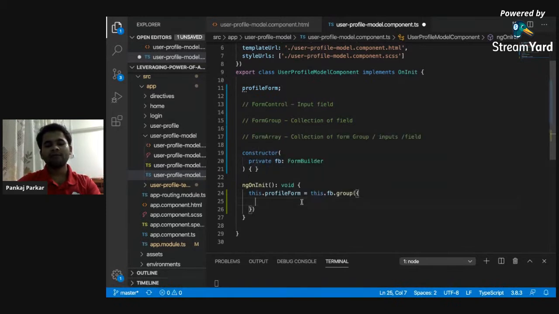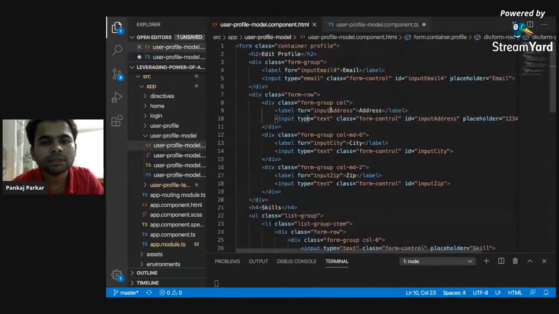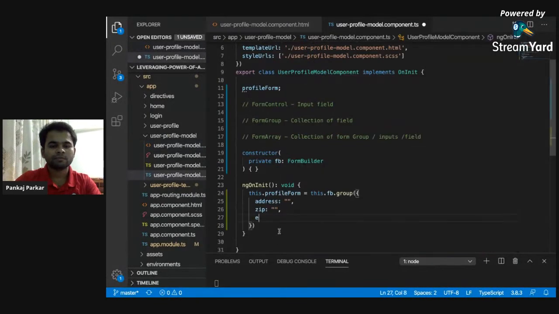So we have address, then we have zip, I think, plus we have, what is it? Let me see. Address, zip, email, and then city. Email and city.